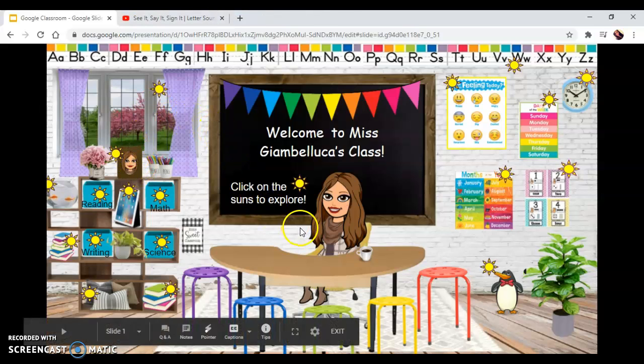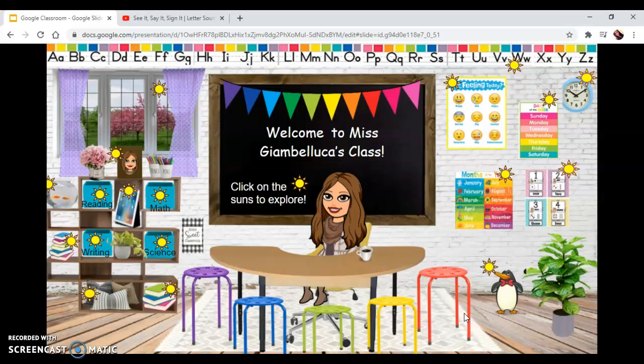So this is just a brief overview of my Bitmoji classroom. They can become a lot more intense, or they can be very basic like mine is. I really enjoy them, and I hope you enjoy them as well.